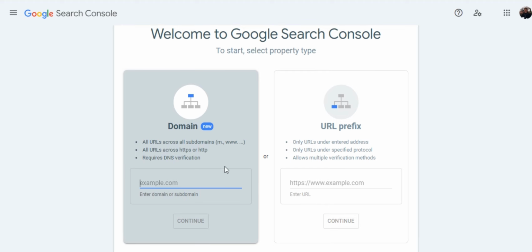So this is the new screen. It says, welcome to Google Search Console. To start, select property type. Here it says domain, URL prefix. So we go with domain, which is going to cover all URLs across all subdomains, all URLs across both HTTP and non-HTTP, and requires DNS verification. This one allows multiple methods, but this is the one we are going to go with to control all our websites, including the subdomain.